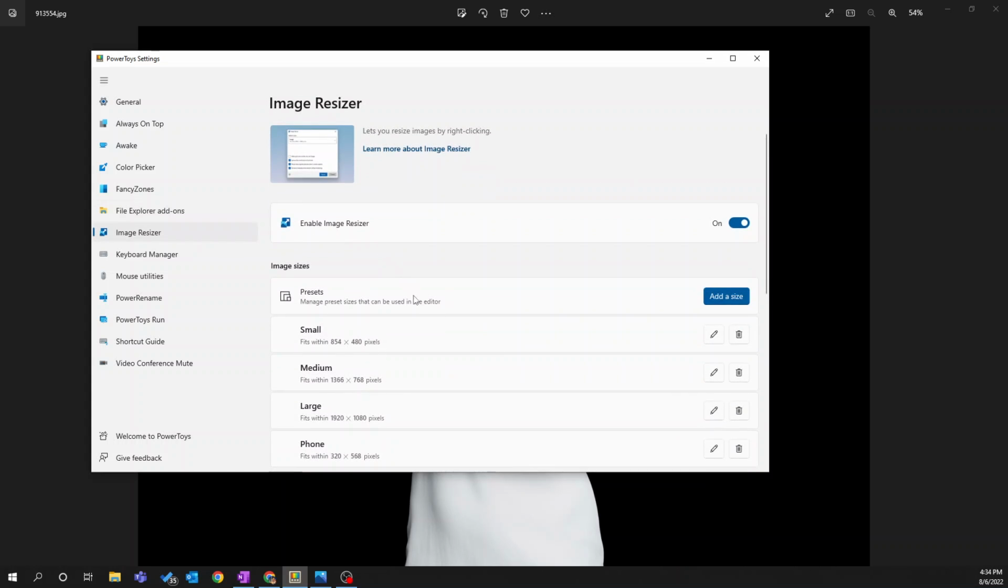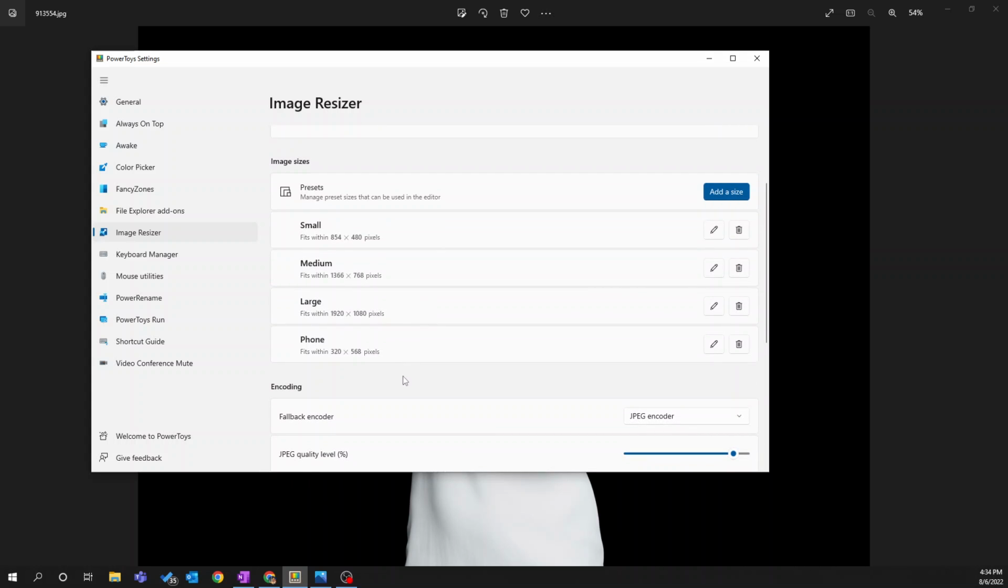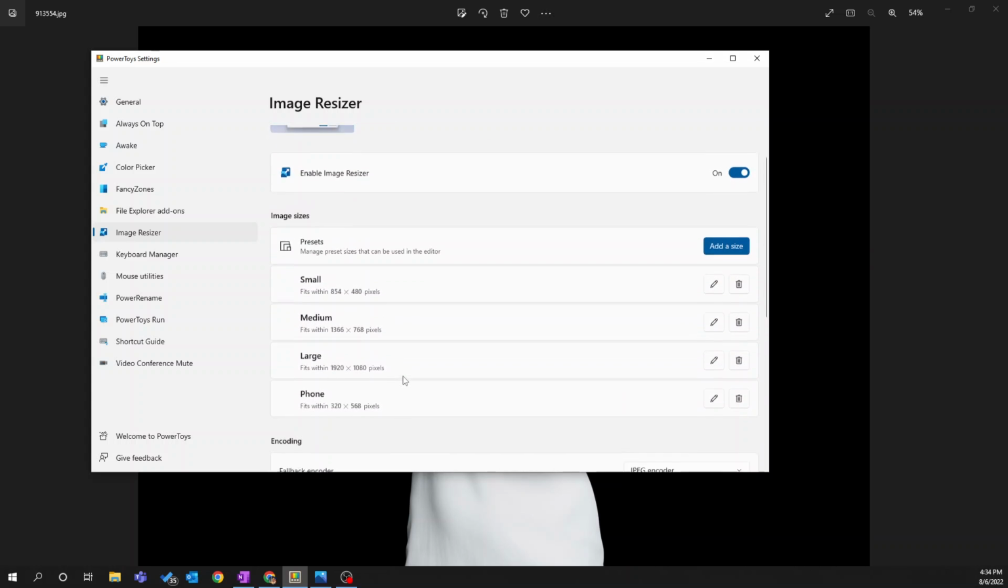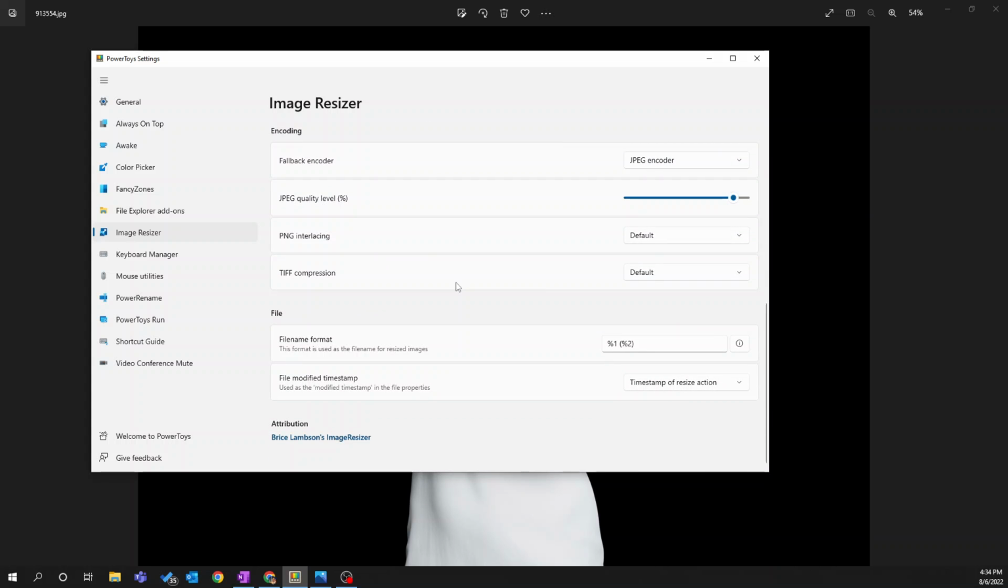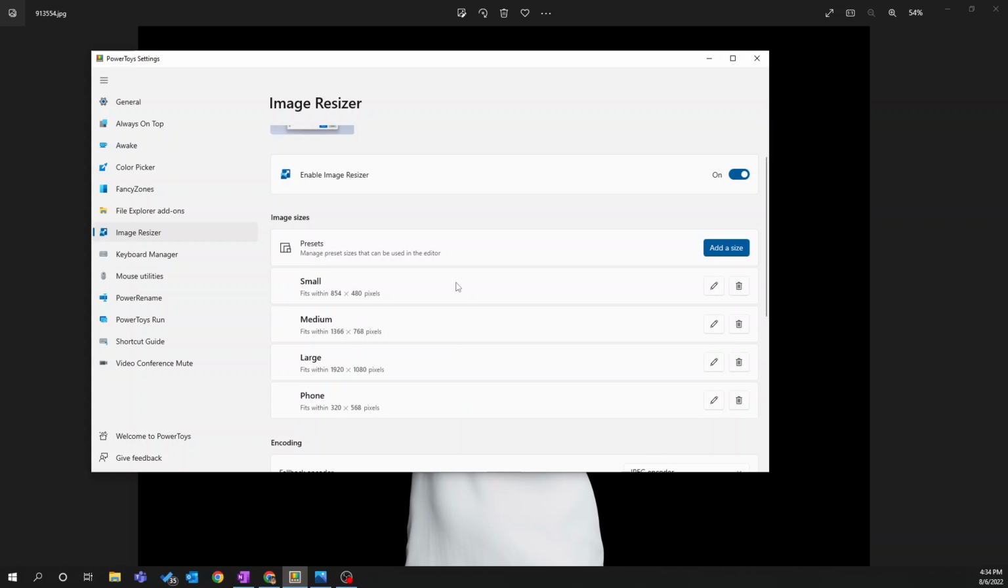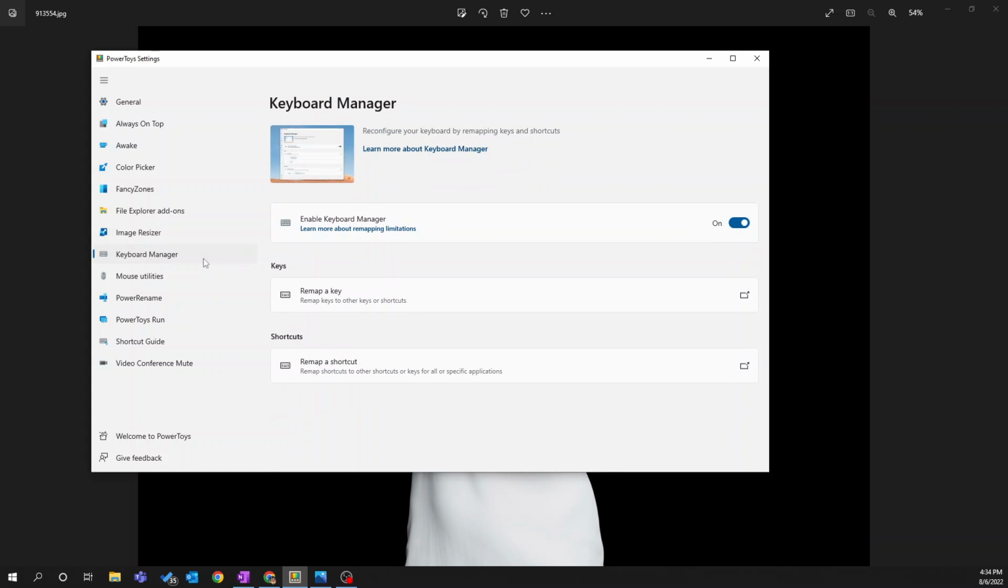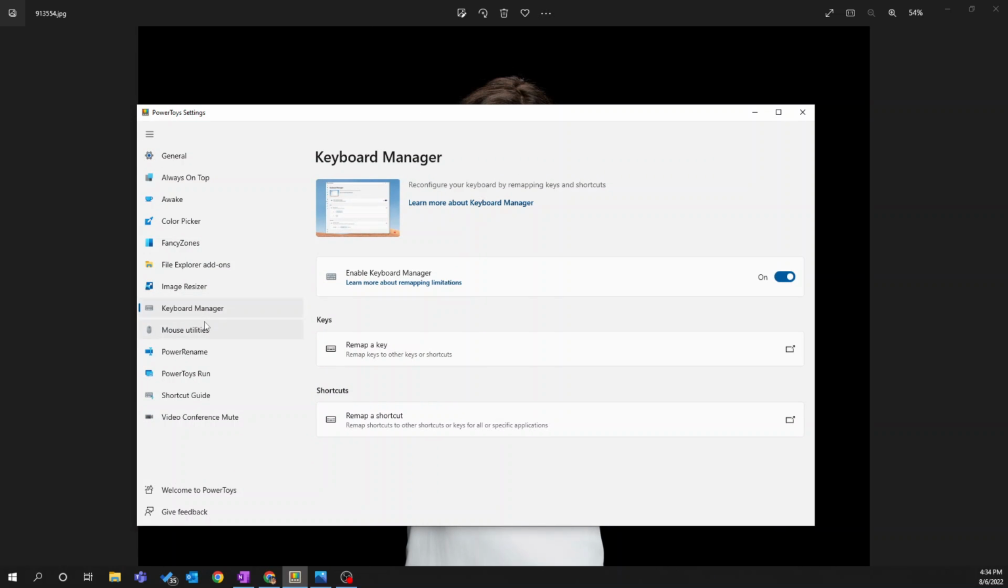So, Image Resizer, again a simple thing that this does within a few seconds. You just need to go through it, click the button, and it'll resize the image. I use other software to do that, but it's built into PowerToys. Then the Keyboard Manager. If you have multiple keyboards and you want to remap keys, this is your man. You can program your keys according to your preference.